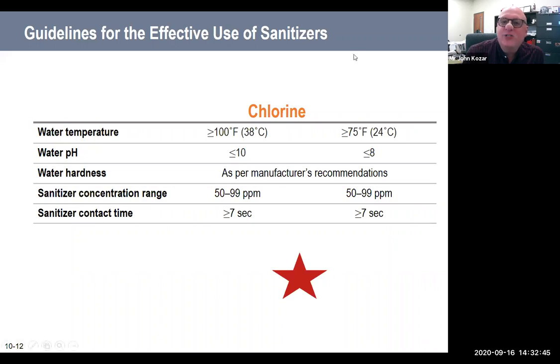So, guidelines for using specific sanitizers. First, we'll take a look at chlorine or bleach. There are 2 columns that we're looking at. This water pH of less than or equal to 10 is indicative of hard water, or water with more minerals in it. So the water temperature has to be at least 100 degrees. You want your concentration to be 50 to 99 parts per million, and contact time at least 7 seconds.